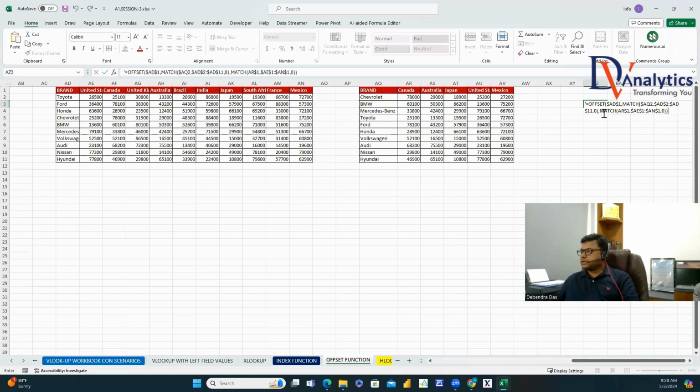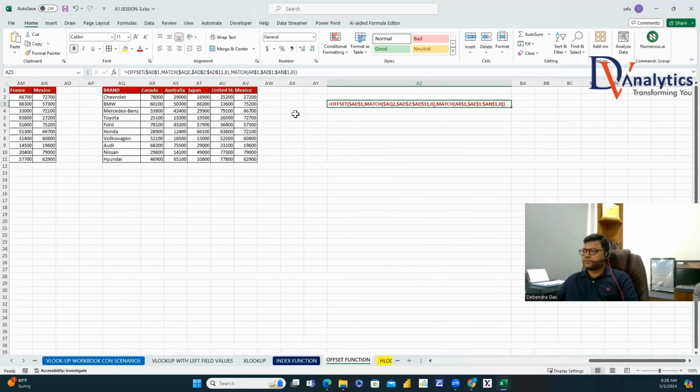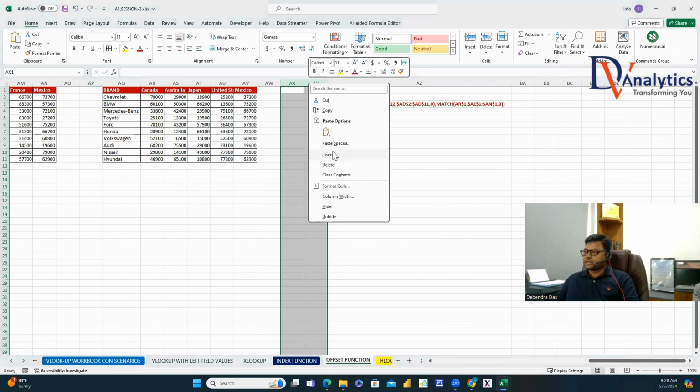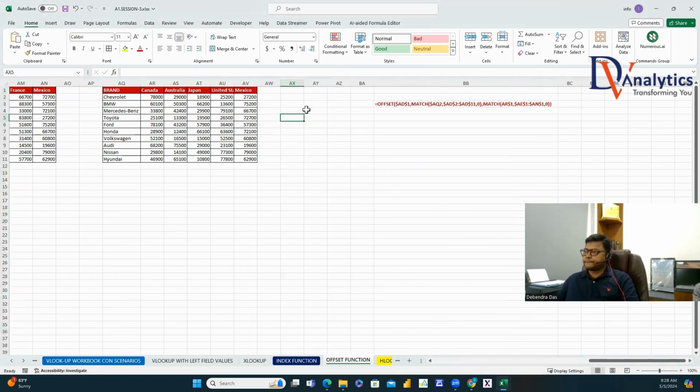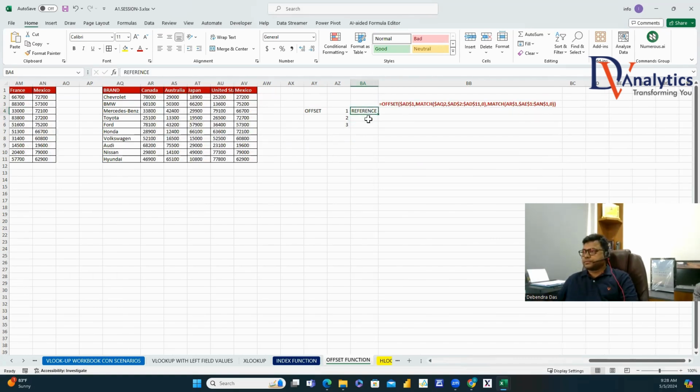Now, we need to understand this here. Okay? We need to understand this. In this offset function, what are the 3 criteria for offset? If you're saying offset function, it has 3 criteria. Yes or no? What are those 3 criteria? You need to find a reference from where you have to go to the right side and down, right? Now, reference, then row index, then column index.